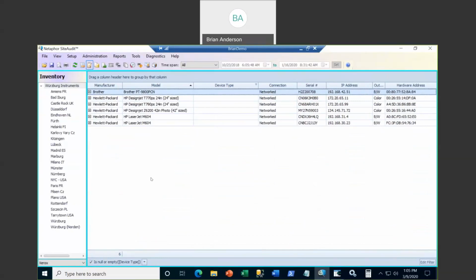Here are 6 devices, and we have some wide format devices that aren't identified. The Brother looks like it's a label printer, and then there are a couple of single function devices here.